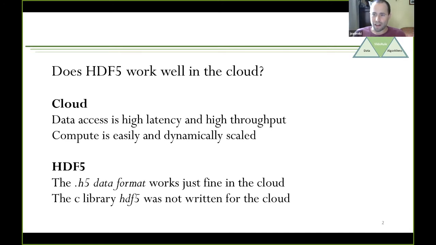And so when we think of HDF5 in that environment, I think it's safe to say that the H5 data format works just fine in the cloud. There's nothing, in our experience, about the format that has any issues working in a cloud environment. The format is cloud ready. But the C library that all of us use was not written for the cloud. It was not written for a high latency, high throughput environment where horizontal scaling is done very easily and dynamically. That was just not the intention of the library.